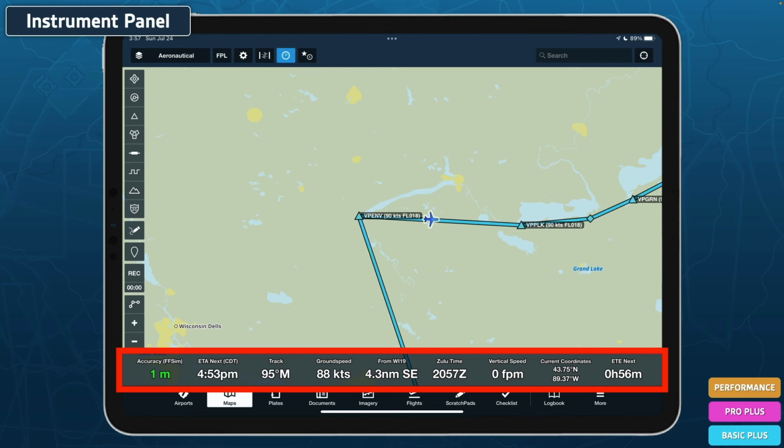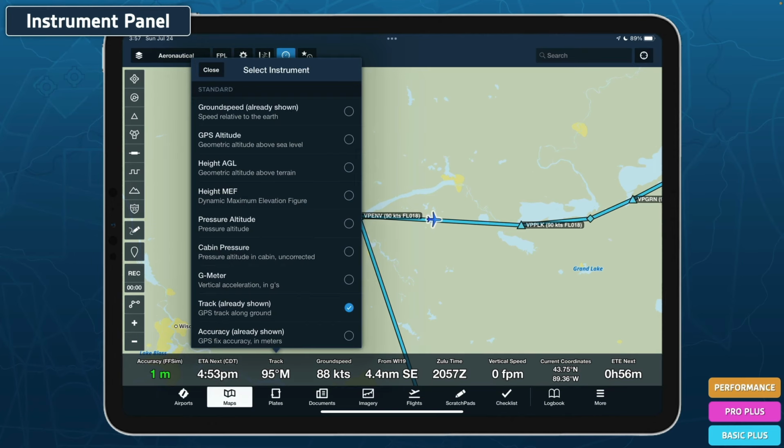The instrument bar along the bottom of the maps page has a ton of great info, but maybe I don't care about ground speed or I don't care about track, and there's other information that I want to have on the screen. Well, I can tap on any of those instruments along the bottom and switch them to a whole variety of other info.